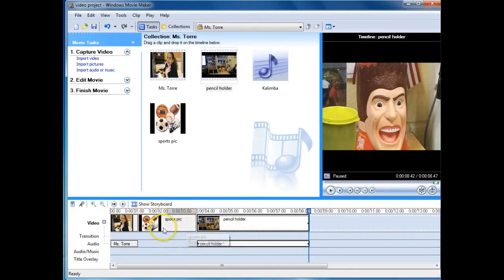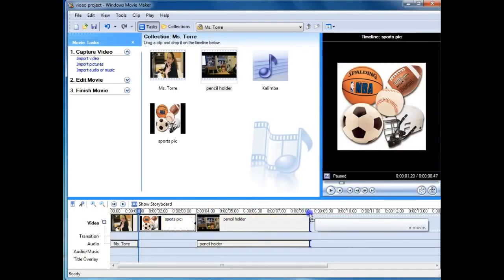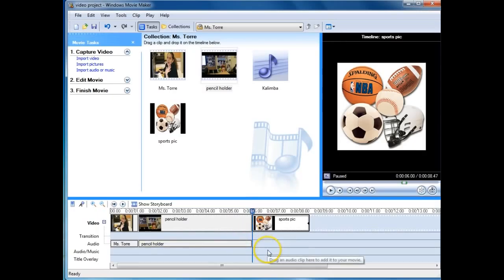Now, there are a bunch of different effects we can add in here. We can make them go more slowly. We can put a sepia effect on there. We can do transitions, etc. But what I'm showing you right here is just how to arrange them on the timeline. Again, you can pick them up and move them. So I want the picture after that clip now, like so.